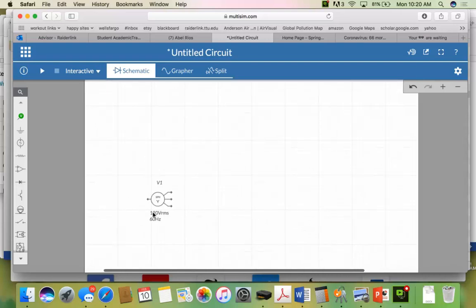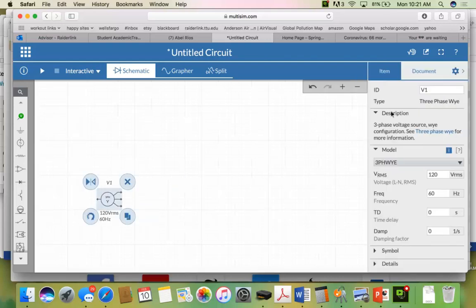Okay, so here's my three-phase. It's telling me it's 120 volts RMS, 60 hertz. So this is simulating a household three-phase circuit. It pulls up the instrument, and if you've ever used PSpice, it's similar to PSpice, only a little bit more interactive. So first of all, you can double click on this, and it brings up this menu over here.